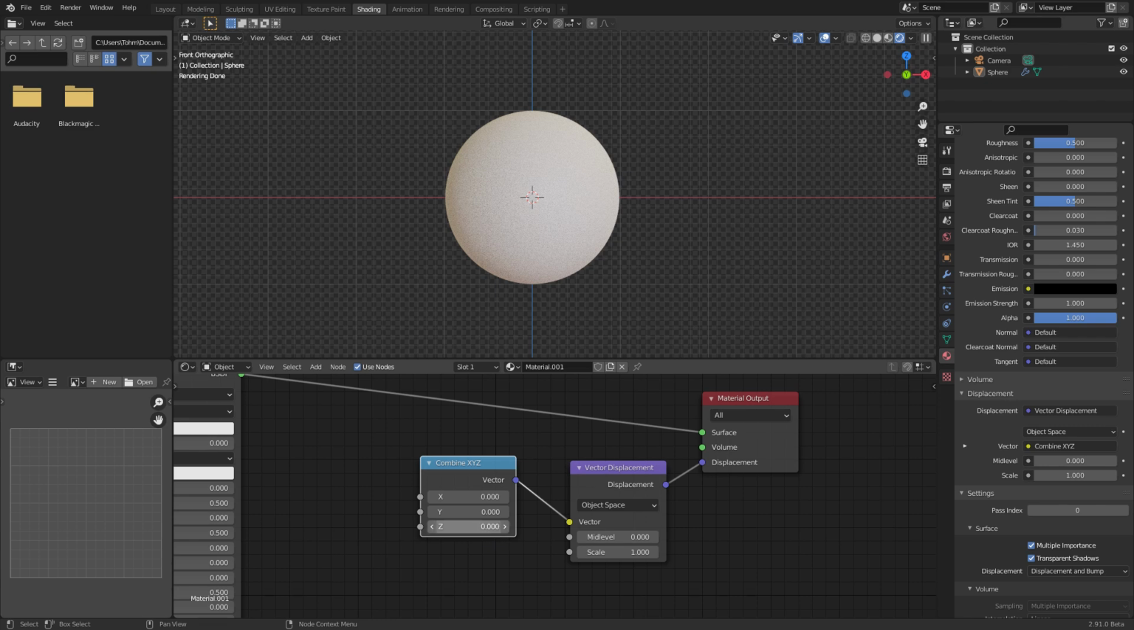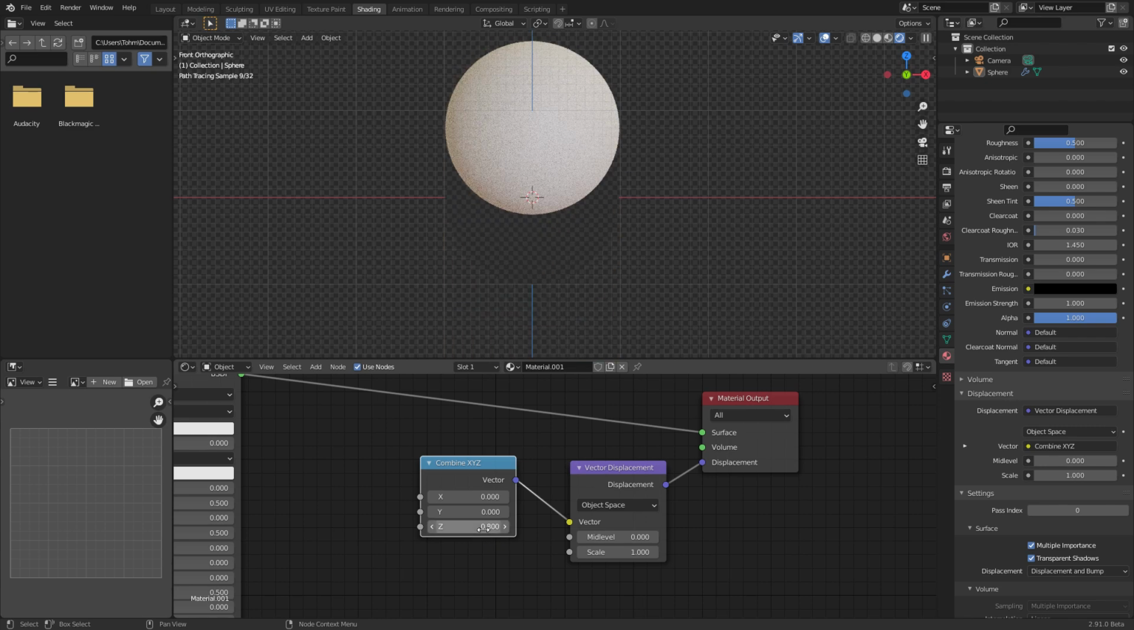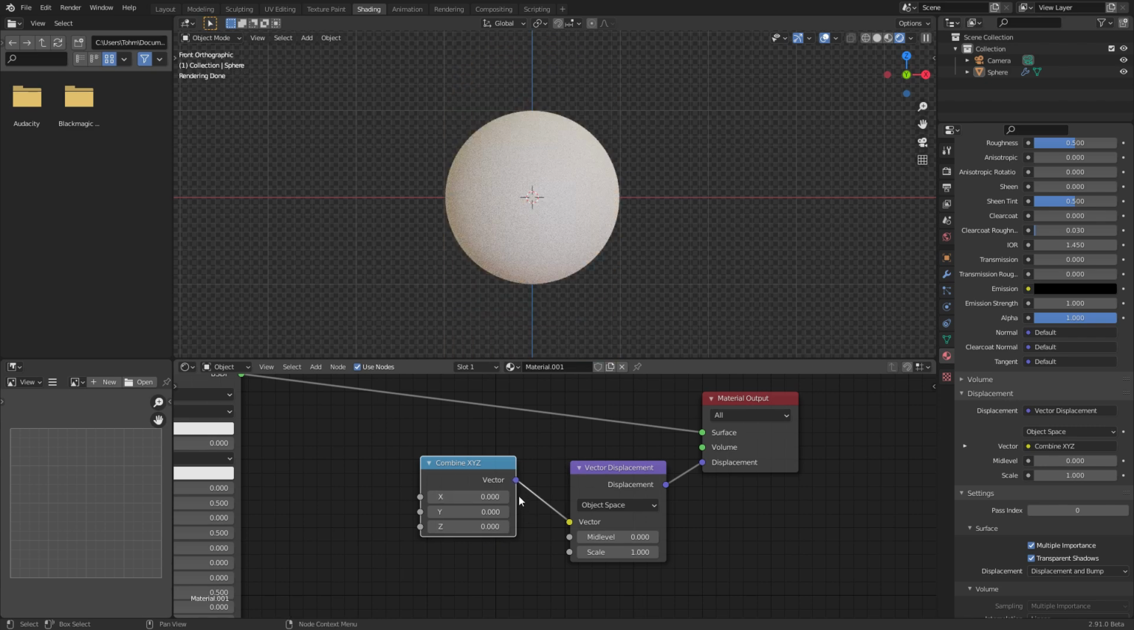Also on the z-axis, etc. You probably wouldn't input a single vector into here normally, but a map, which is what we're going to create. So we need to create some kind of setup that goes into the vector displacement that creates a cookie.